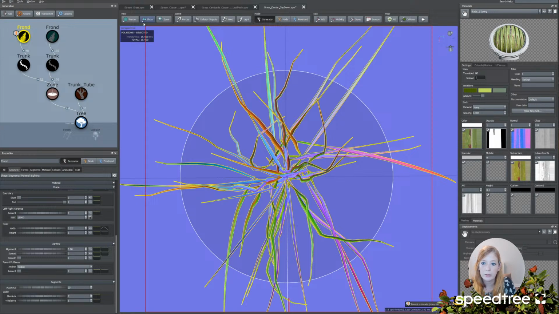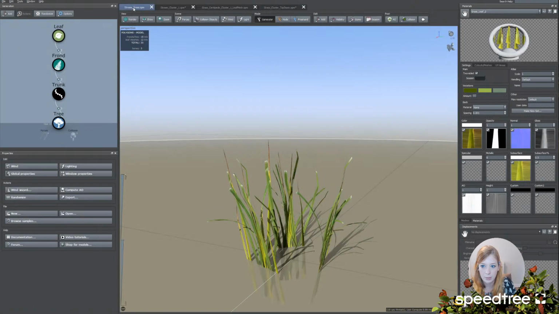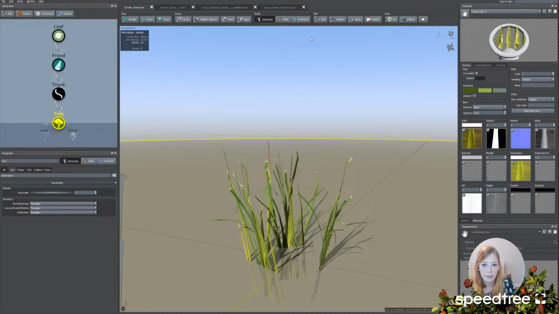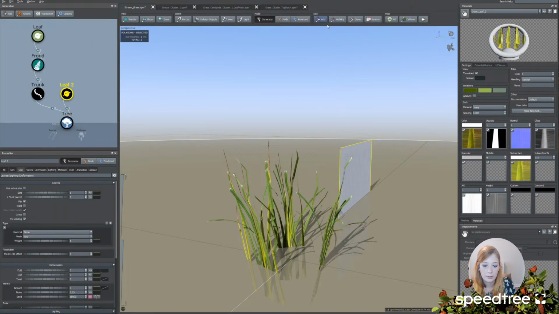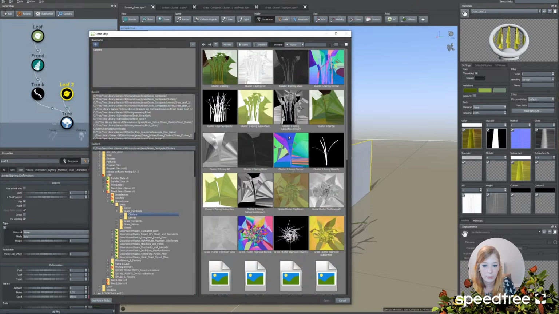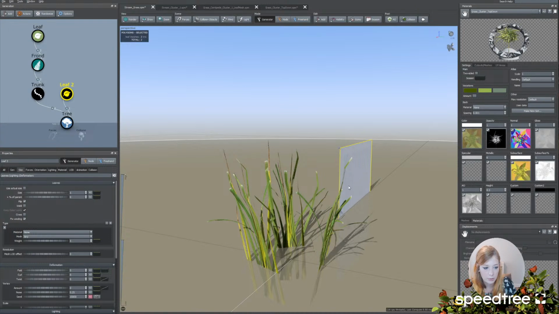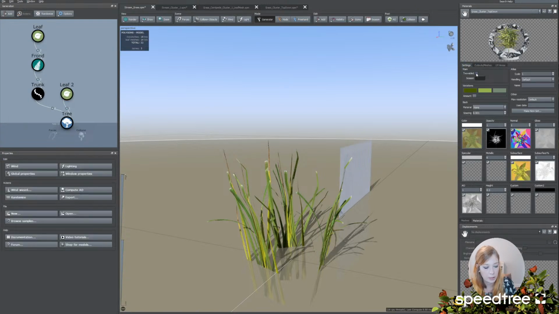Alright, let's move back to our actual file. We would have exported this out the same way. Going to hit save. We're going to add a leaf mesh. And we're going to bring in that material that we just looked at, which is this guy here, grass cluster down. For his cutout, let's go ahead and make him two-sided.